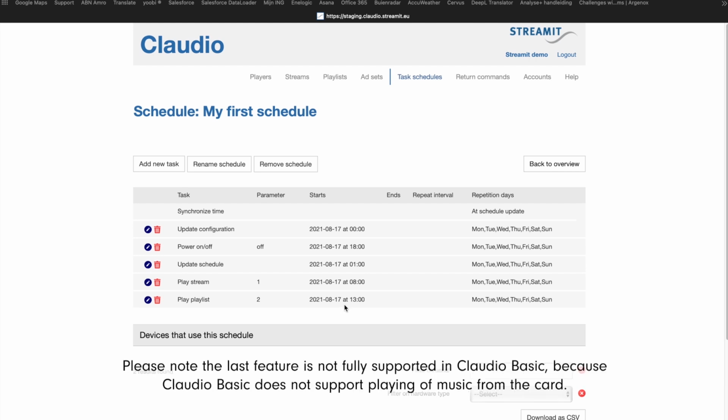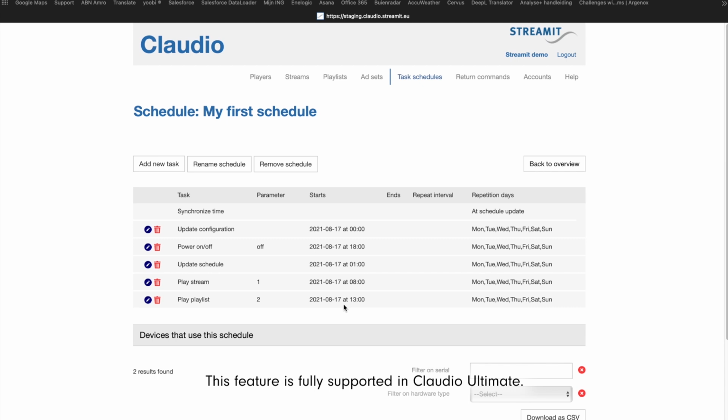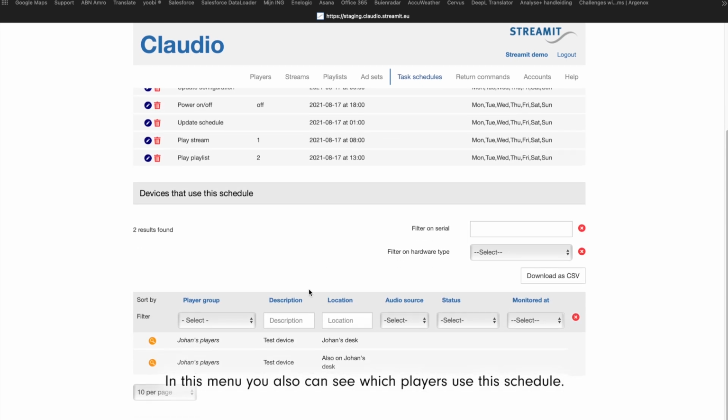Please note the last feature is not fully supported in Claudio Basic, because Claudio Basic does not support playing of music from the card. This feature is fully supported in Claudio Ultimate. In this menu you also can see which players use this schedule. As you can see, I have 2 players assigned to this schedule.